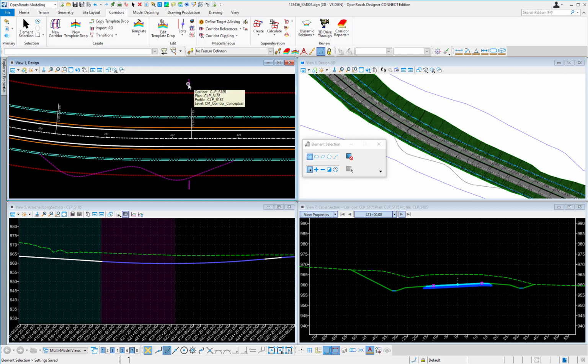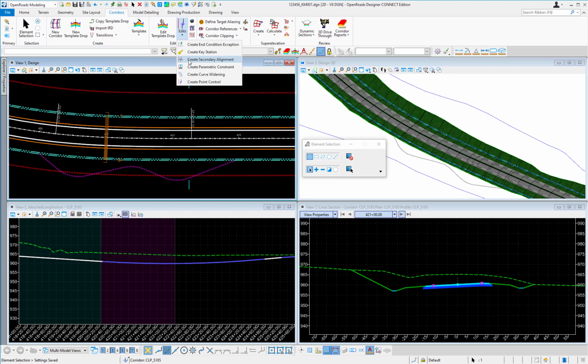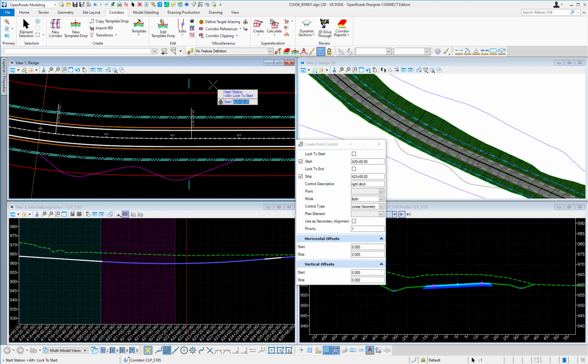So with the heads up prompts or the pop-up menu here, I can select on my corridor and I can use the hammer menu, the corridor creation tools, and I can use the create point control command right here, or from the edit group of my corridor tab, I can go to create point control. The first thing it's going to do is prompt me to locate my corridor, so I'll select the corridor handlebar there. And for all 3 of these examples, I'm going to use the same start and end station, from 420 plus 00 to 423 plus 00.